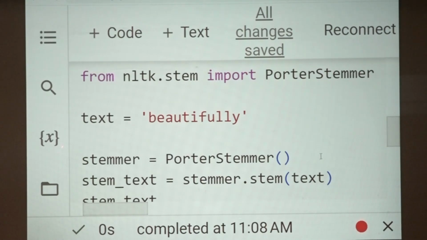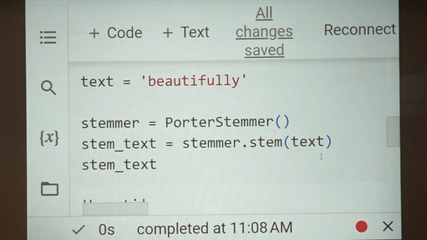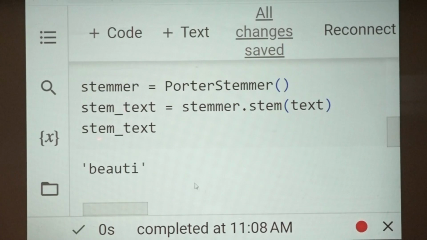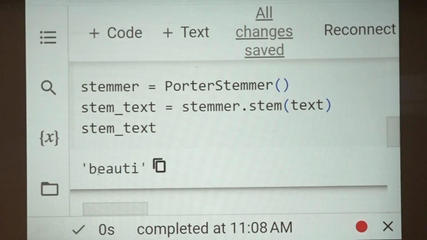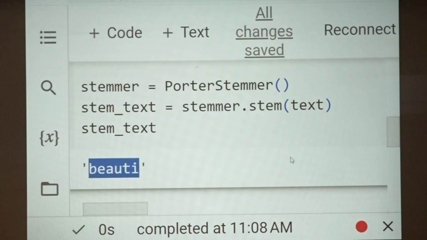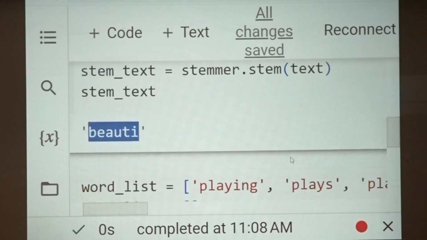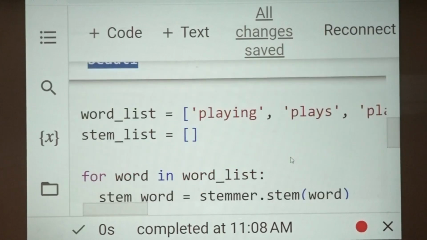I am taking a sample word, beautifully. I am going to see how this word or token is going to be stemmed by the Porter stemmer. I am creating an instance of the PorterStemmer class called stemmer and calling the stem method on this instance, passing my text beautifully, and the result I am getting is beauti. The root word is beauty. That is sufficient for capturing the meaning while extracting the features. This is how stemming will be done.